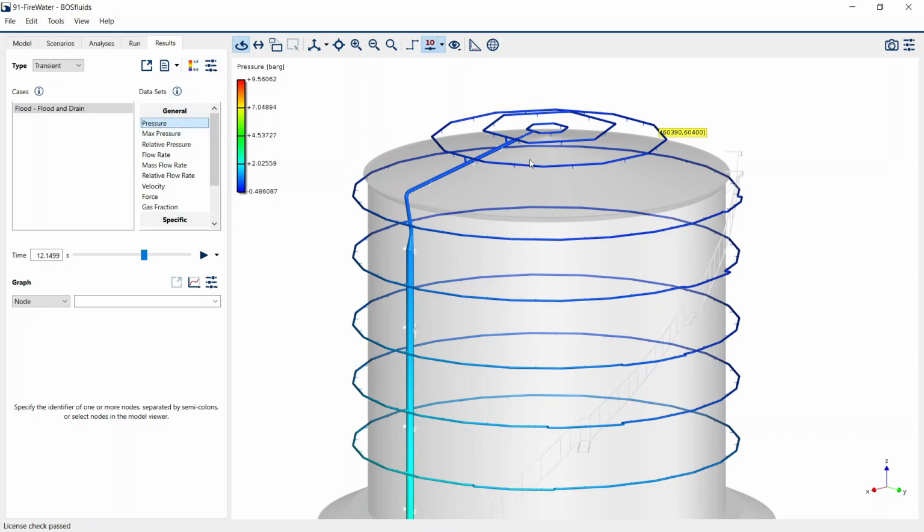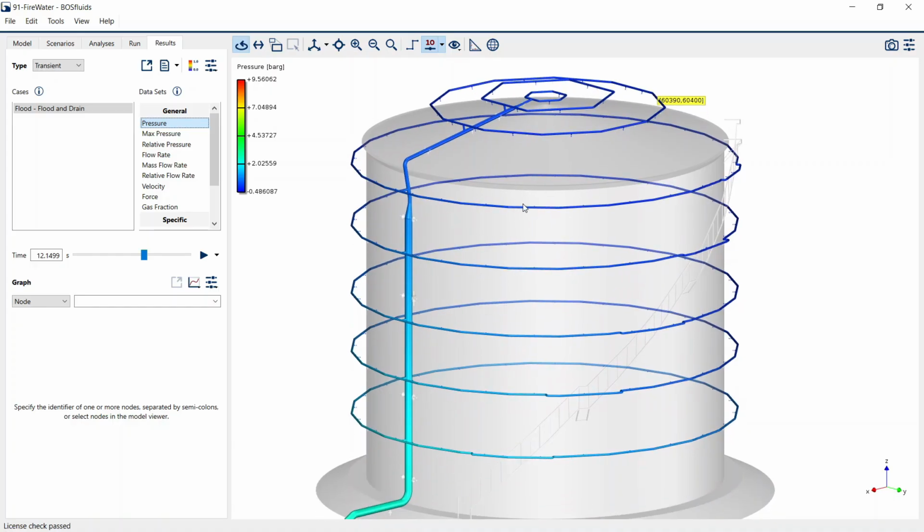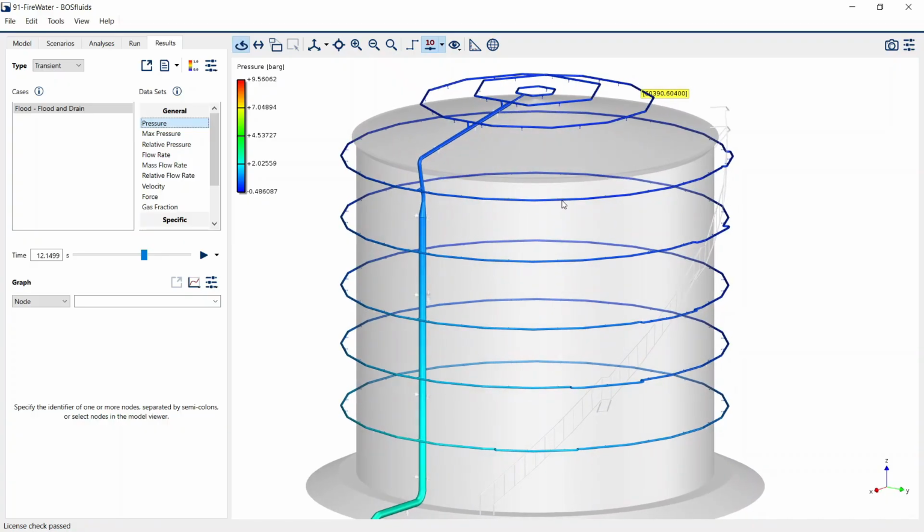That flood and drain analysis type that was already existing in BOSfluids has been improved for this new version. There were various improvements, like the gas flow through fittings, for example valves that are not completely open, or check valves, etc. That's now being modeled more accurately, where also the pressure drop, or the friction of the gas moving through that valve, has been taken into account now.